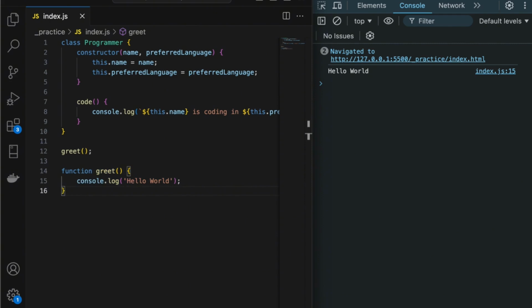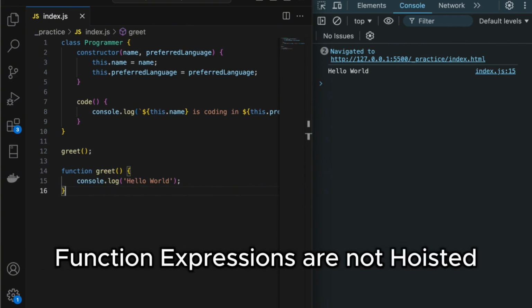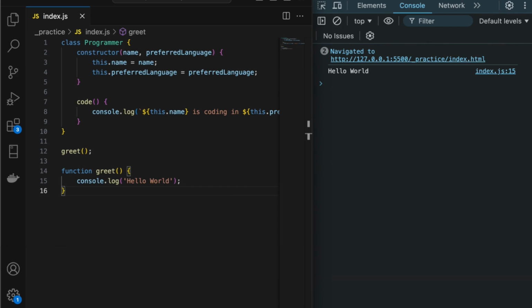So now considering function expressions, in contrast, function expressions are not hoisted, which means you cannot call them before they are defined in the code. Trying to do so will result in a reference error.